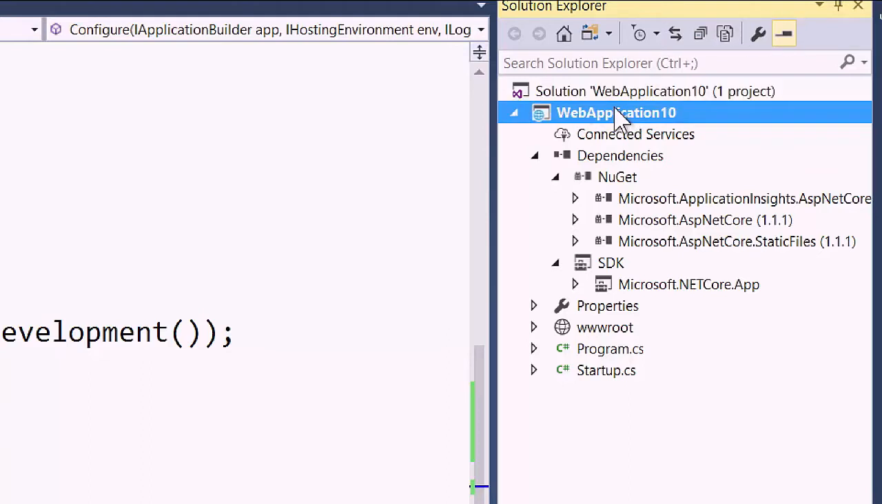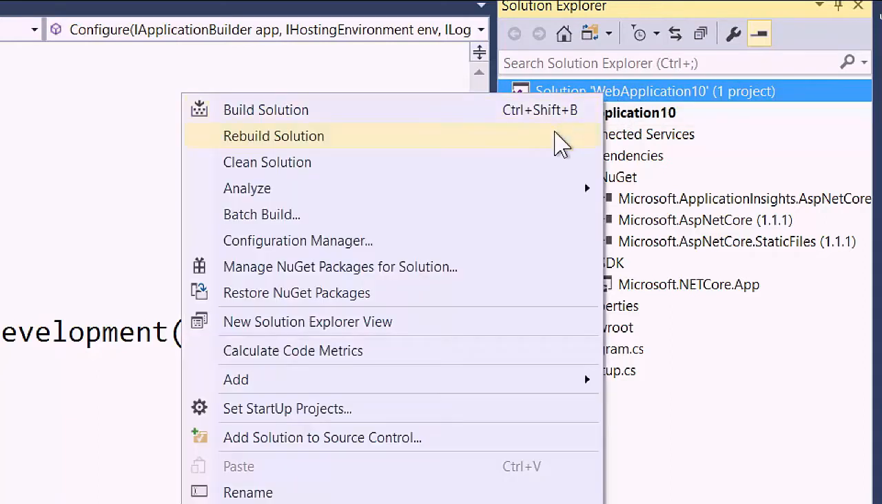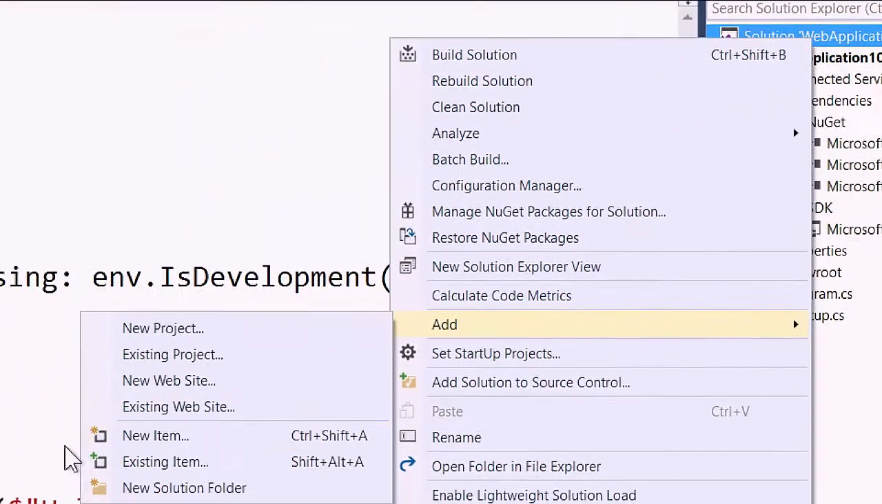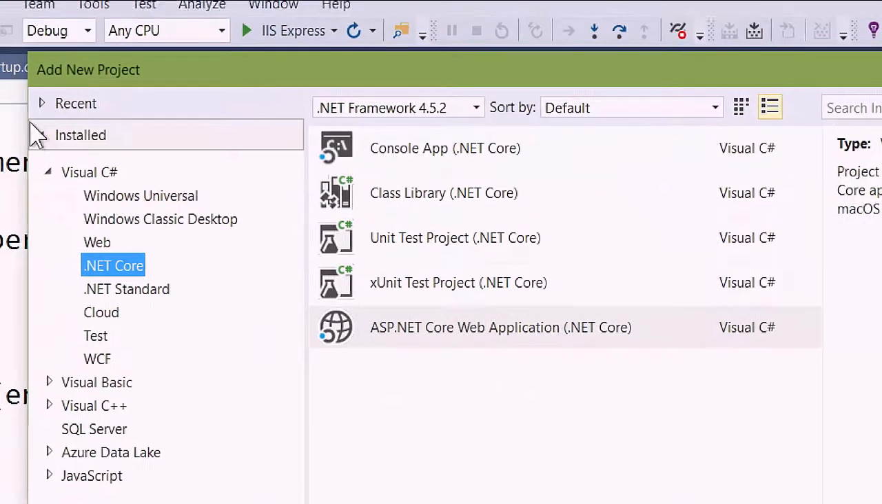Let's make another project within the same solution. So they're going to become a collection here. I'm going to right-click, add, new project. Oh, it's taking you right back to the templates.